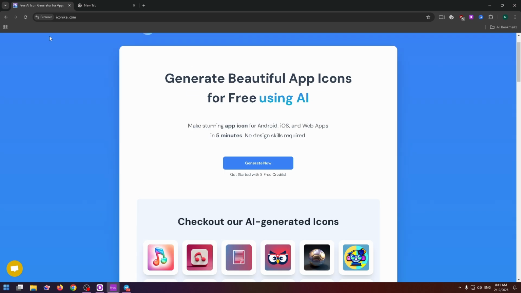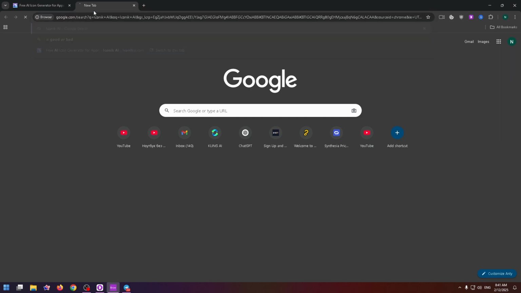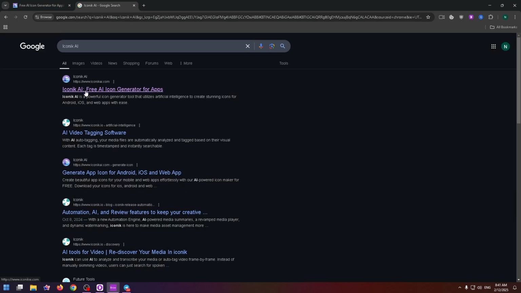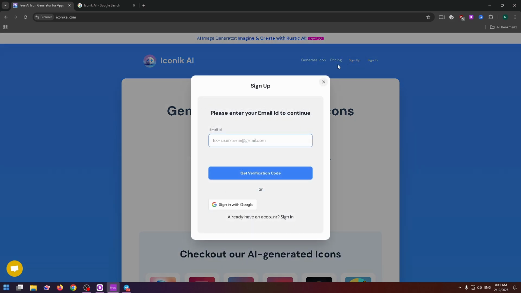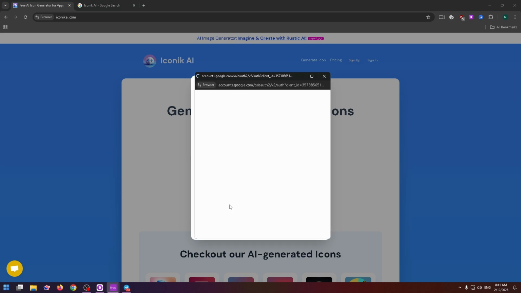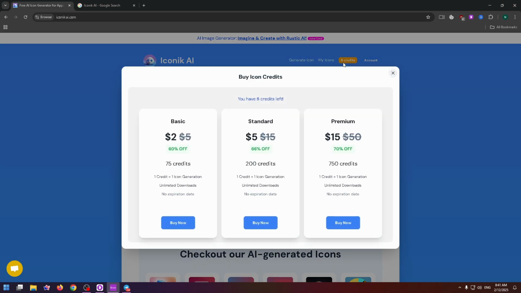So to open this website, you have to type in the search box Iconik AI, and here it is, iconikai.com. Firstly, let's try to create an account. To do it, just click on the sign up button at the top right, and here you can just continue with your Google account or enter your email address. Okay, that's all. And as you can see at the top right, now I have 8 credits for free.